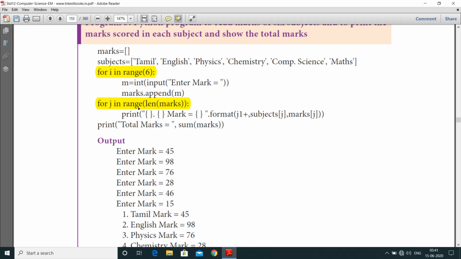For j in range of length of marks, print using the format function. Print of curly braces dot curly braces. That means the subject name, for example Tamil, should be printed here, and here the mark should be printed. After entering the mark, it is going to print Tamil mark equal to mark, like 98, 38. The format function is used, and j+1 replaces the placeholder. Here j is the increment, so j+1, not 1+j. Subjects of j, comma, marks of j.